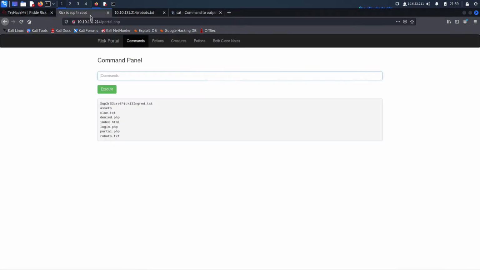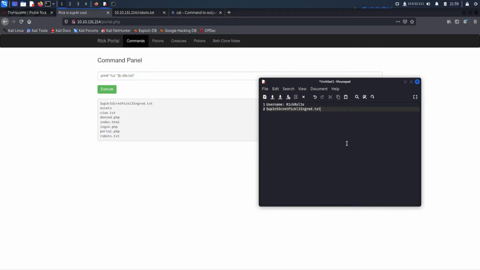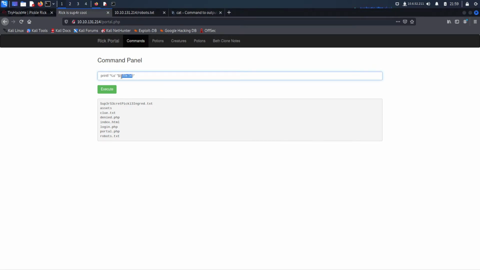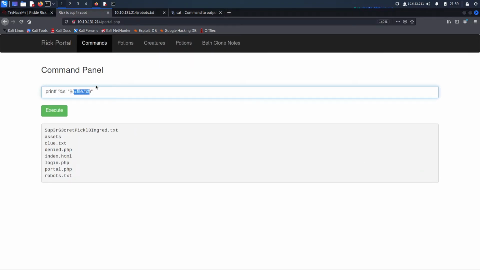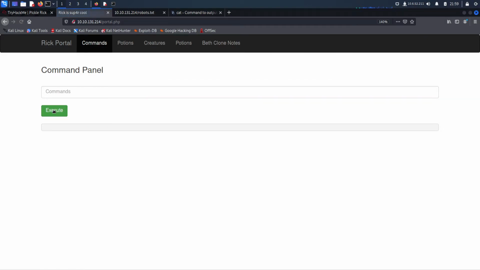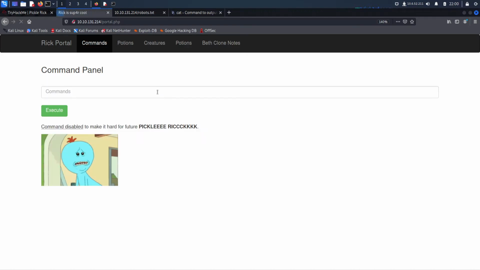So this isn't a cat or vim or anything. It's just a print statement. So it should print out what is in this text file. Actually, let me zoom in here. It's kind of small. There we go. And let's see if it works. Nope, it just does not want to print out. All right, so can we use head? Nope, it's disabled.